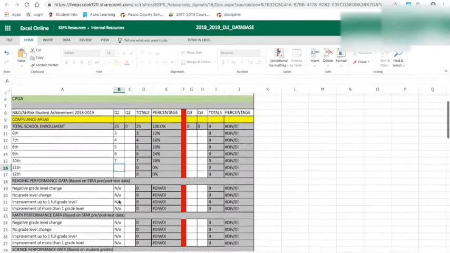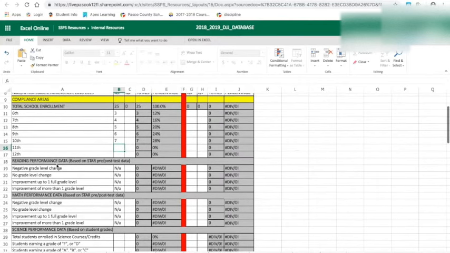Again, pretty straightforward. Okay, the next piece of information is going to be reading performance data. This is your STAR pre and post test data. Now, for first quarter, you're not going to have to put that data in there because it's not applicable at this point. But I'm going to go over what the different categories here involve, just so that you can use this at a later date. A negative grade level change means they're below grade level. They're reading below grade level.